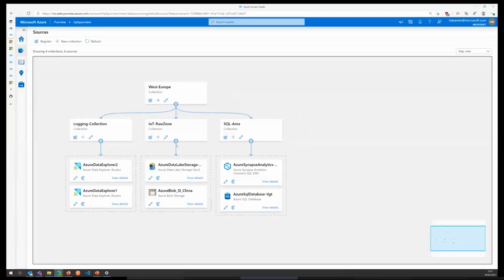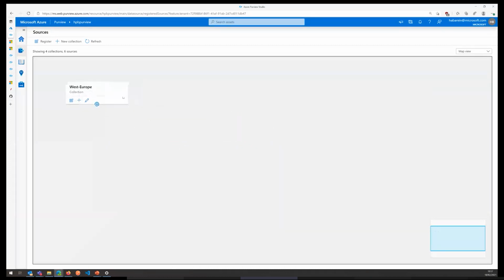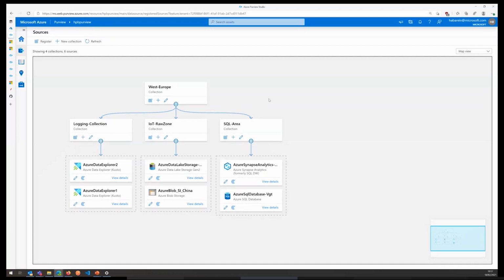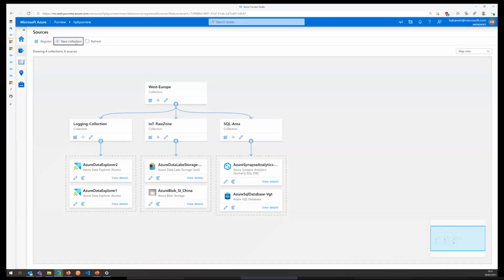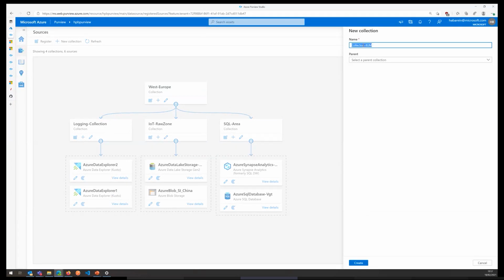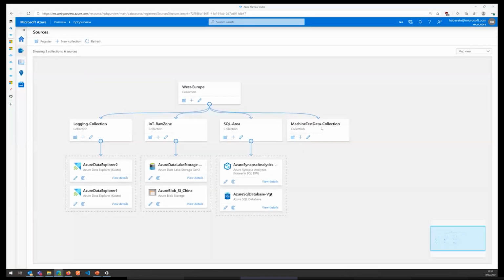And let's say I can be flexible and just look at West Europe, add North Europe, whatever, right? So let's say I want to add a new collection, because I have a collection where I store machine test data, and the parent collection here is just West Europe. So right, it's also in West Europe. For now, this doesn't really do much. It just creates this kind of empty container where it can create specific data sources.